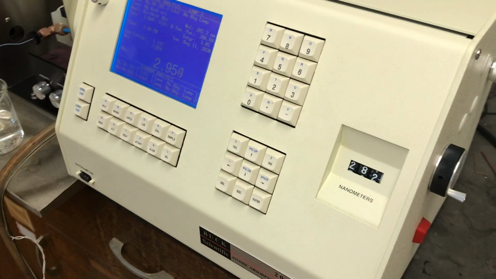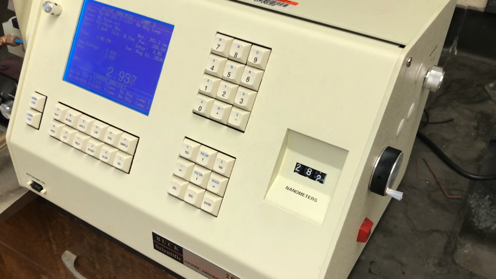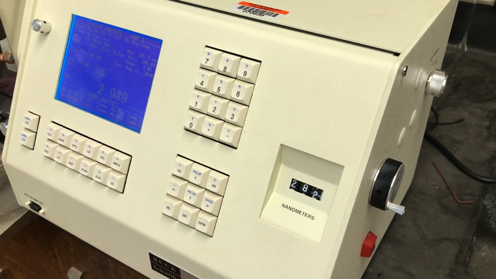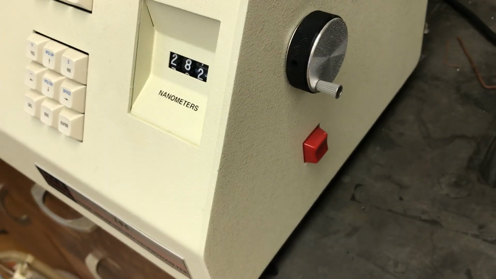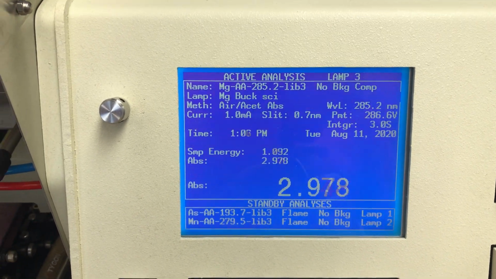Alright, so we've already located the instrument. If you don't know, it's found here in FSC 305, which is my research lab. It's over toward the hood. And we want to make sure we have it turned on, which we've already done. That can be done by depressing the red button there. And again, we have an active display, which is good.